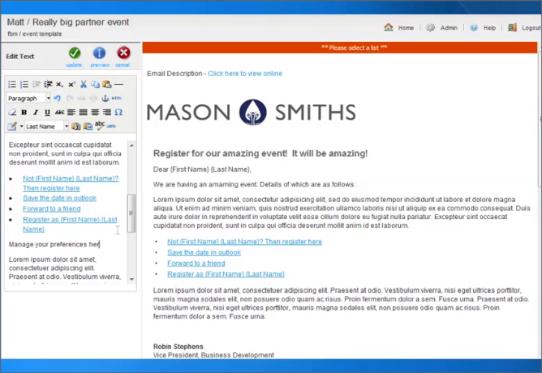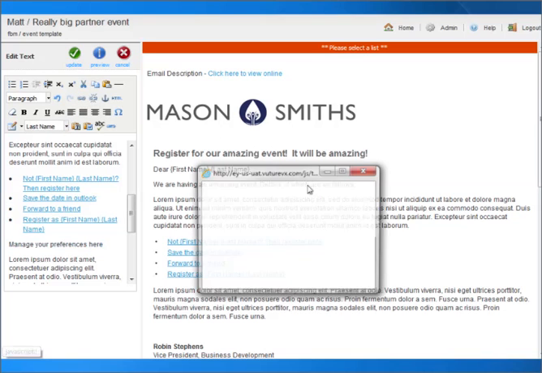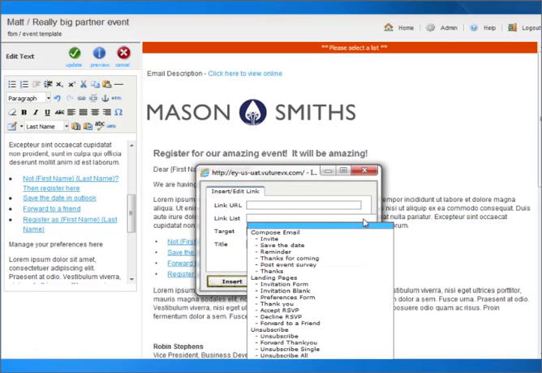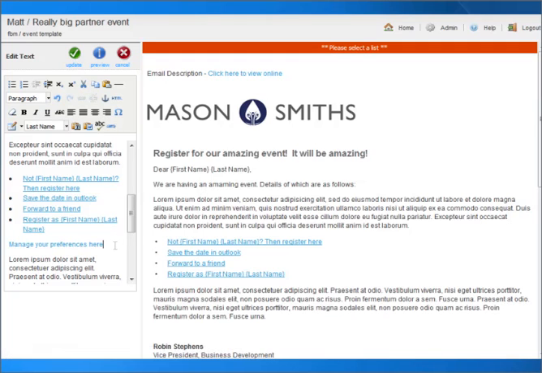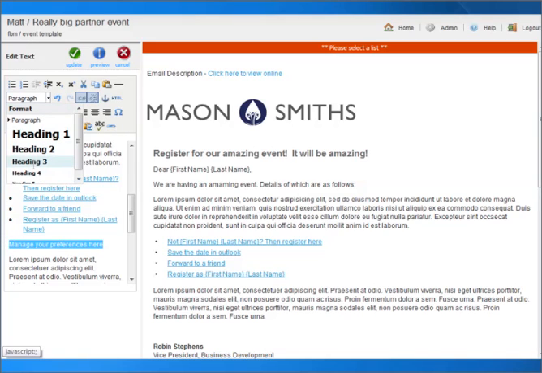Let's just make one additional change to this and link up to that preferences form. So I added in some more text, and then all I do is select the page that I want to link to from the drop down. Simple as that. And while we're here, we may as well make this a slightly larger font so it stands out. Typically, of course, this is something that's seen at the bottom of an email, maybe next to the opt-out link.